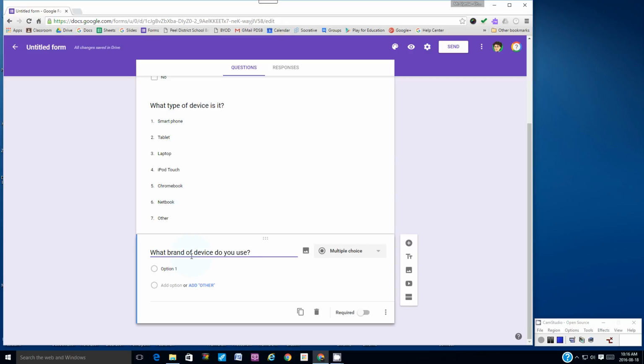But for this question, what brand of device do you use? Everyone can answer this question because it's not worded that way. If I had worded it, what brand of device do you own? Then if you didn't have your own device, then you can't really answer this question. Okay, so for question 3, let's choose the option multiple choice. All right, so for option 1, let's type in Apple.